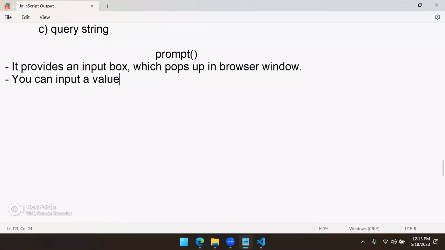But the problem with that is you can input a value, but it is just plain text content, nothing else. That means whatever you input, it will be plain text. It's a normal string. Even if you enter a number, it will be treated as a string only. And it allows input of only a single value. But this is enough. If you are looking for only one name, then you can go with prompt.